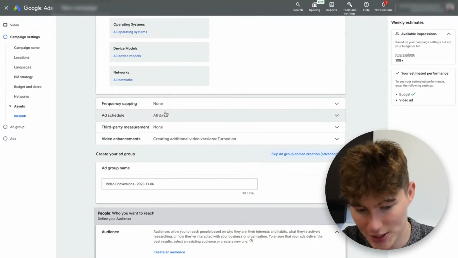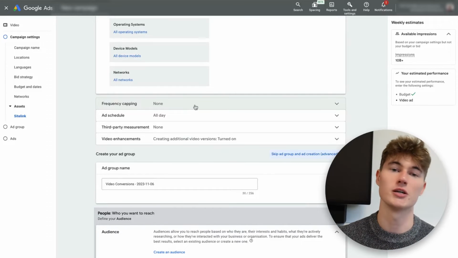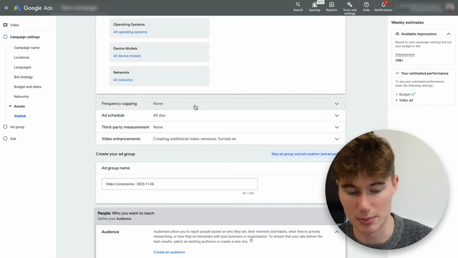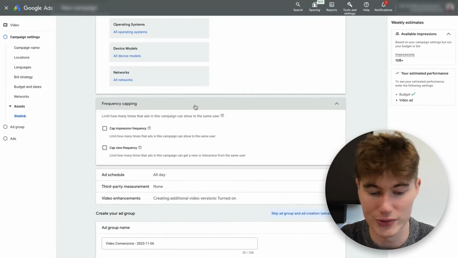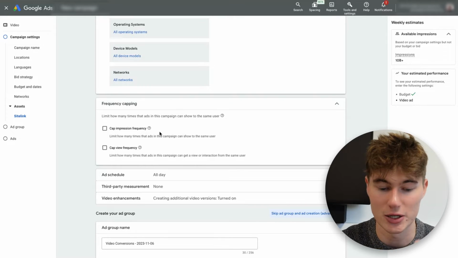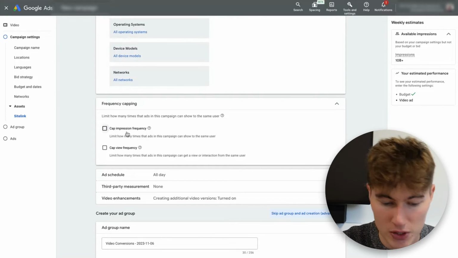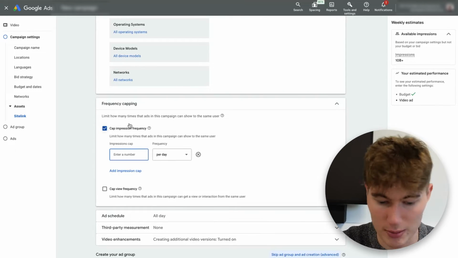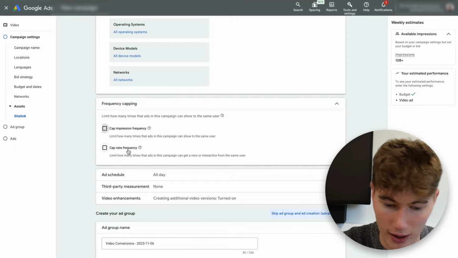Now, frequency capping, ad schedule, all this other stuff, this is something you should consider down the line when you have a bit more data to play with. I do not recommend adding frequency capping off the bat, but what it is essentially, you can cap the amount of times someone sees your ad. So you can say, I only want someone to see my ad 3 times per day or 3 times per week, and same for view.